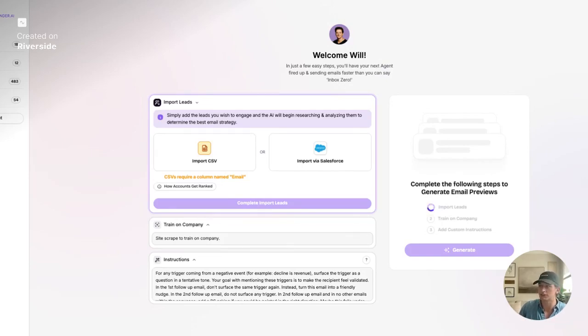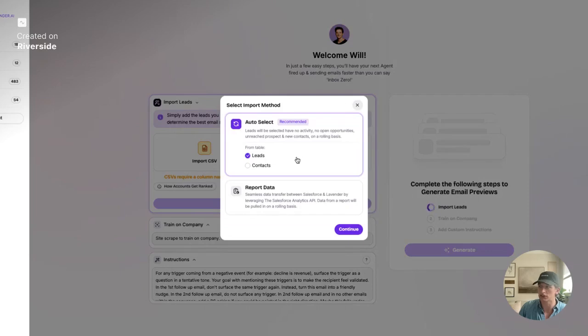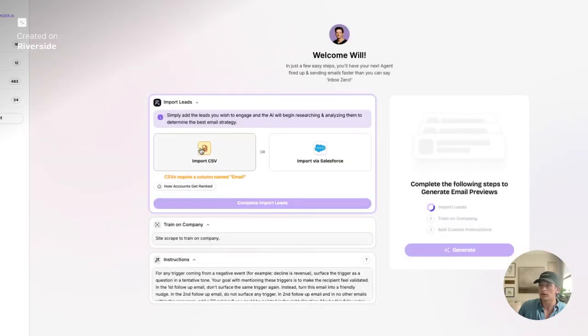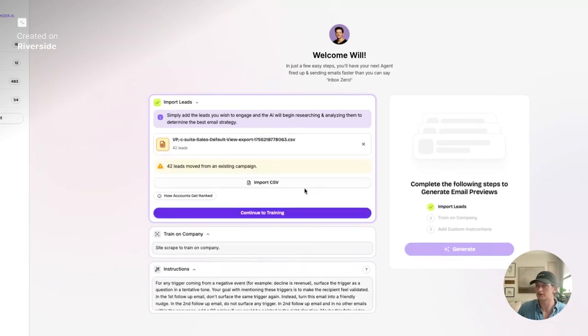We have two options here. So we can import via Salesforce connection, where you can create a report and you can pull in either leads or contacts, or you can import via a CSV. For this video, I'm going to import via CSV, and I'm going to give Aura a list of VPs of sales. So you can see here, I've got 42 VPs of sales.